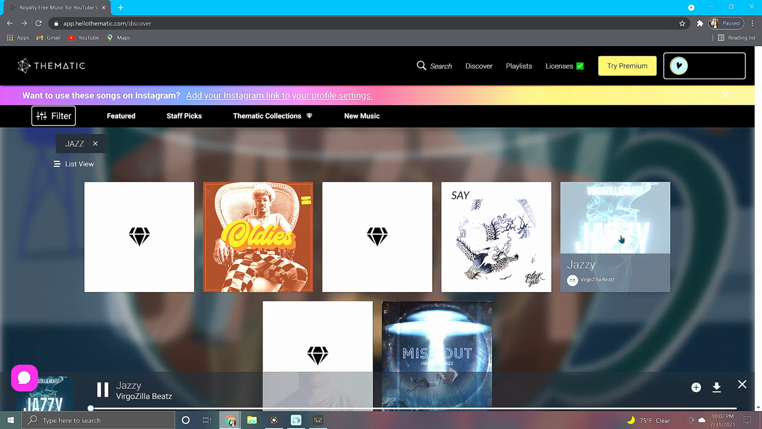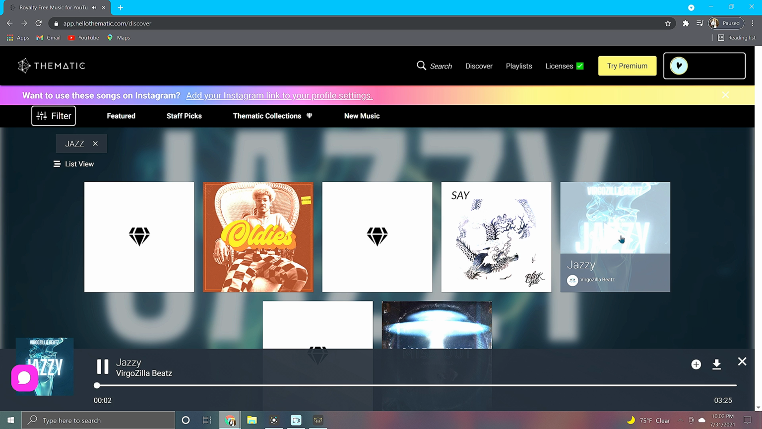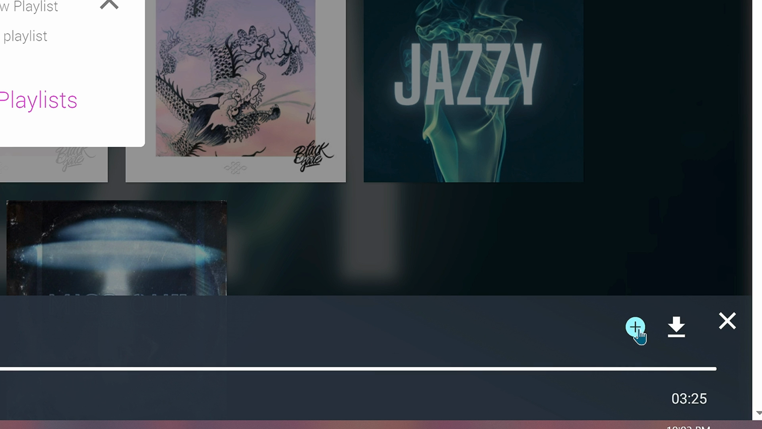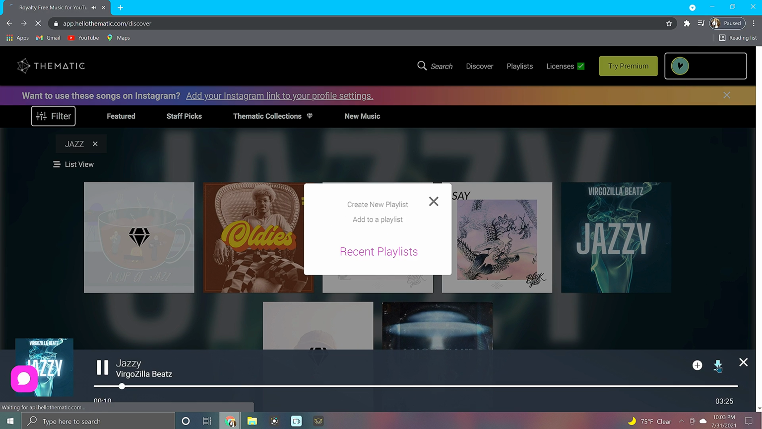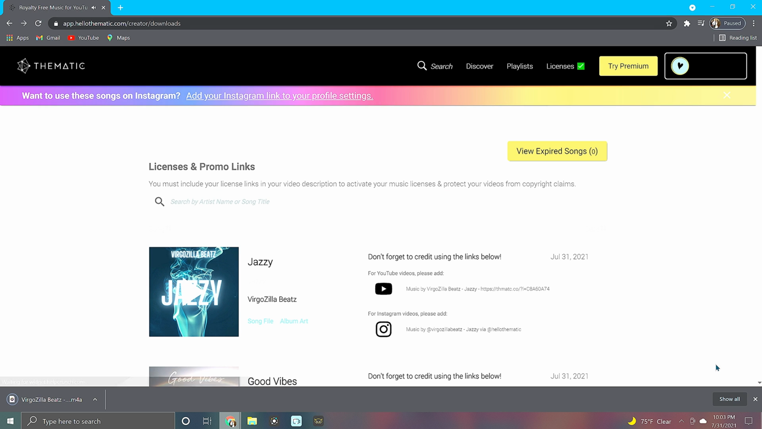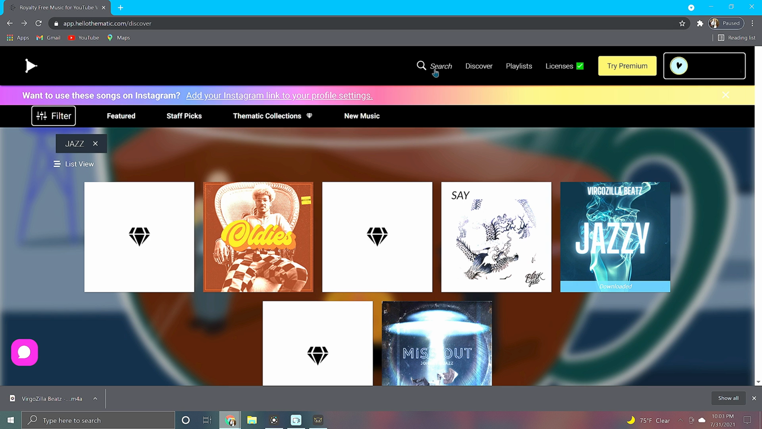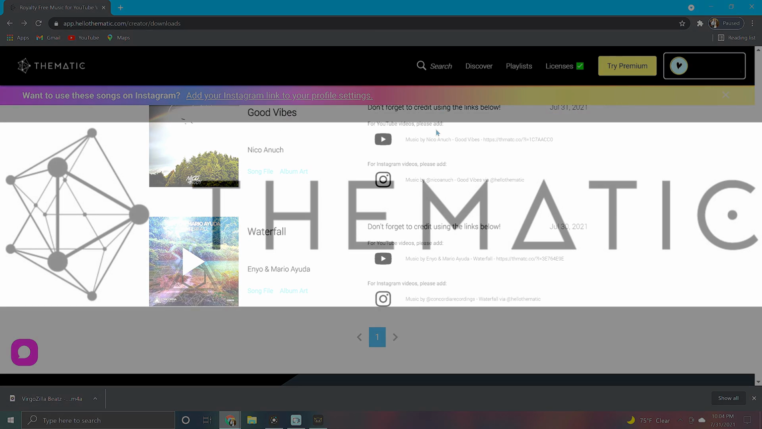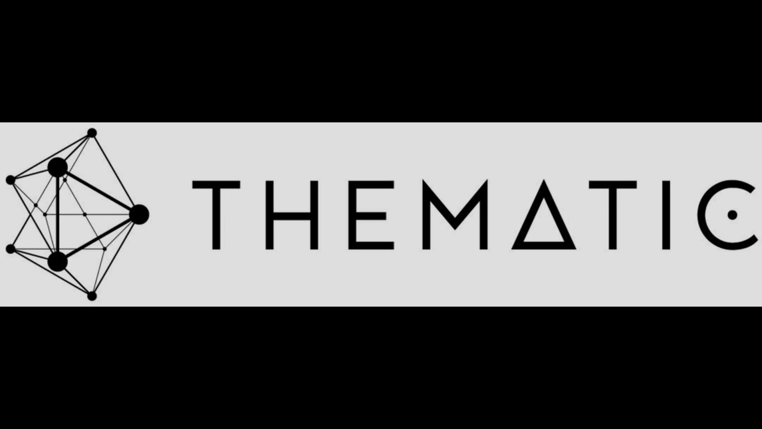To preview music, just click on the track and the song will begin playing for you. To save a track to a playlist, simply click the plus icon to the right. To download, click the download icon, and the track will begin downloading instantly. Again, don't forget to credit the artist. Do this by clicking the YouTube icon. It will automatically copy the provided attribution to your clipboard, and you can then paste that into your video description. Thematic makes it easy to keep track of all of your attribution links by having a designated licenses and promo links page that you can refer back to anytime. This site has many great features. Be sure to give it a try.